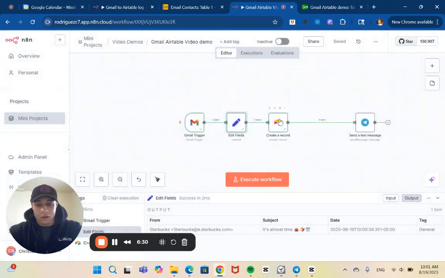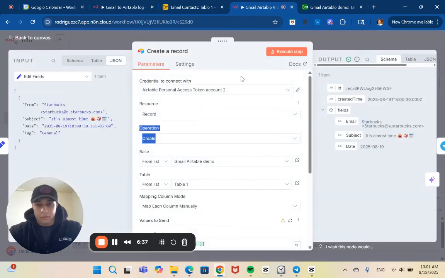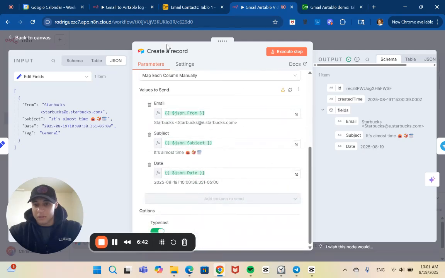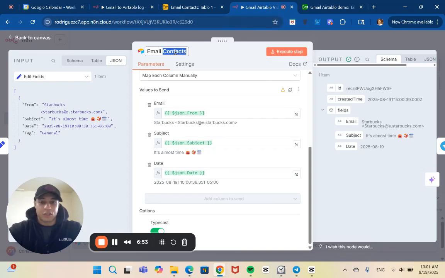Cool, cool. All right. Now we're gonna go to the Airtable. Create a record. I'm gonna start naming this. I'm gonna change the name of this to email contacts, just so it matches Gmail. Or I'm gonna name it Gmail Airtable demo. Do this one. Cool.